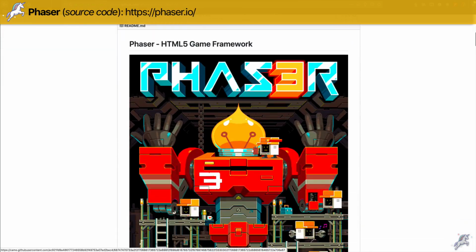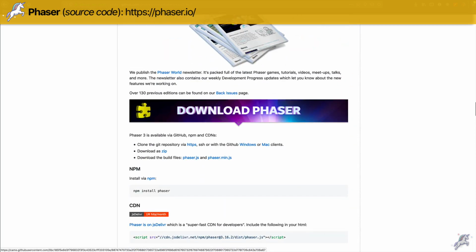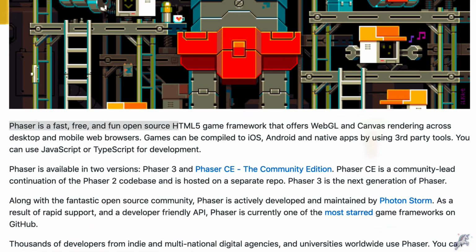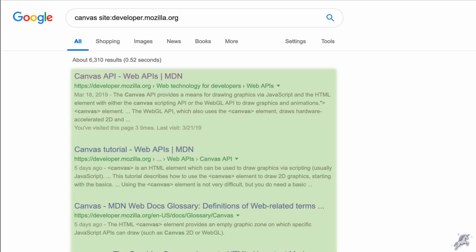Because at this point I'm wondering what Phaser is using behind the scenes, and when I dig into its documentation, I see that Phaser is building stuff with Canvas and WebGL. Well, again, WebGL feels too advanced for my simple 2D Snake game, so I search for Canvas and I see a bunch of links that look relevant to me.